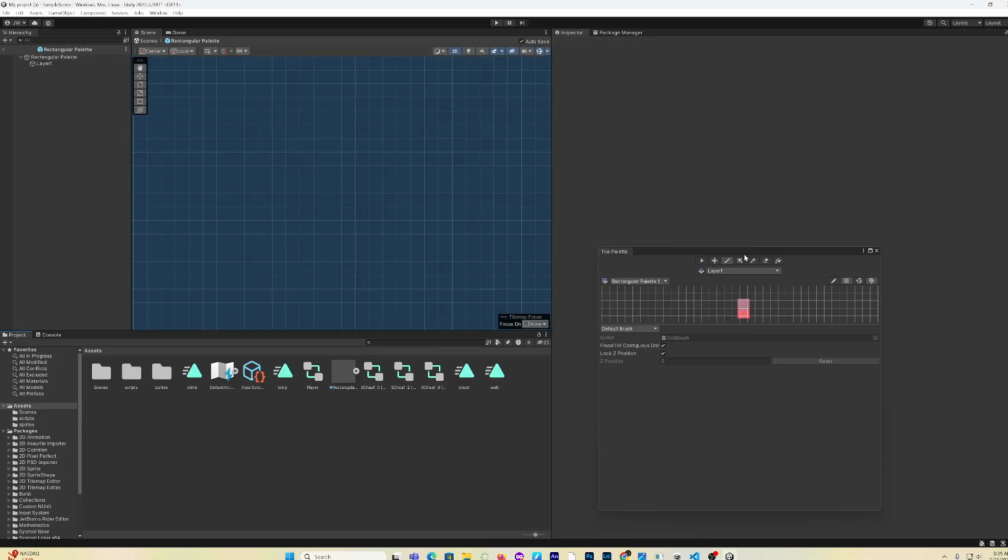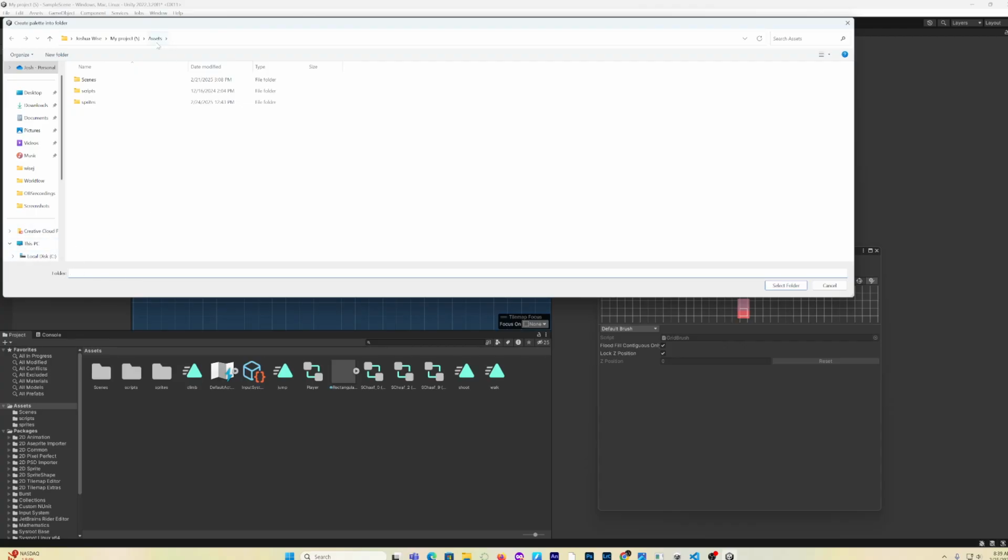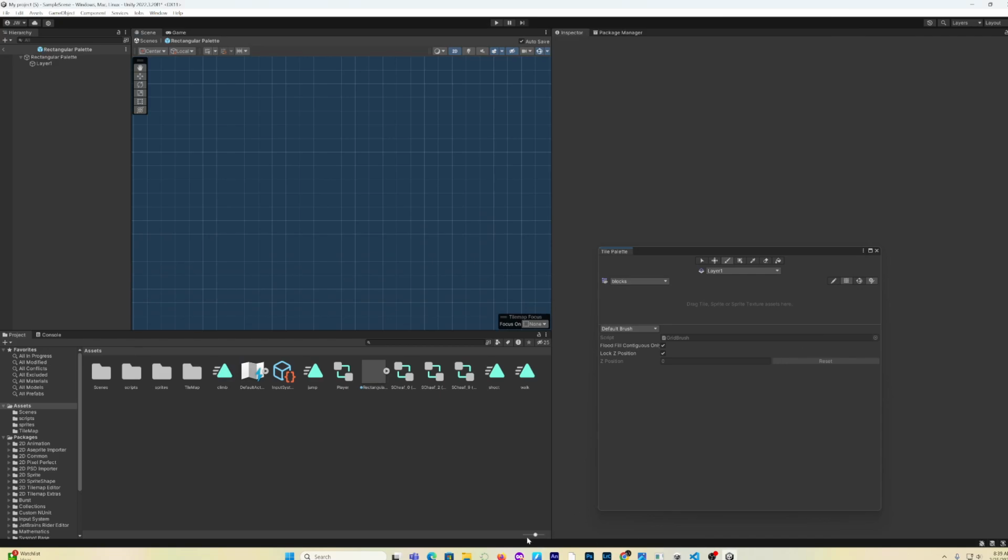It's supposed to ask us, let's try this again. New palette. It's supposed to ask us about a file folder, rectangular. Now here we go, folder. So then you want to go into assets, right click, new folder, tile map for organization. And then you can drag in some sprites.